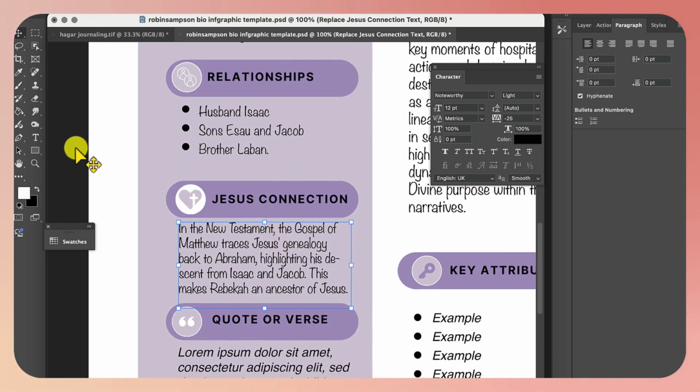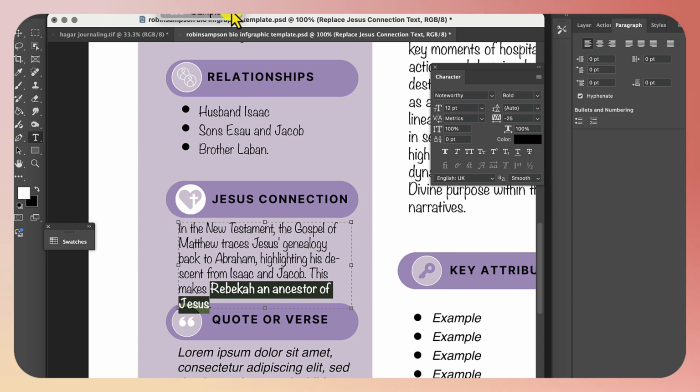Another thing you can do if you wanted to highlight something, Rebecca is an ancestor of Jesus, you could bold it here, but some fonts don't have a bold. So if your font doesn't have a bold, you can also bold it here. It's kind of a fake bold. Or make it all caps here. So just to know, you can play around with your character and find some other stuff.